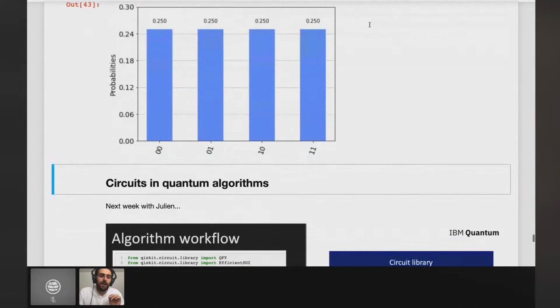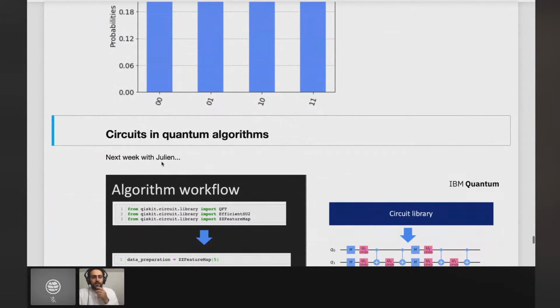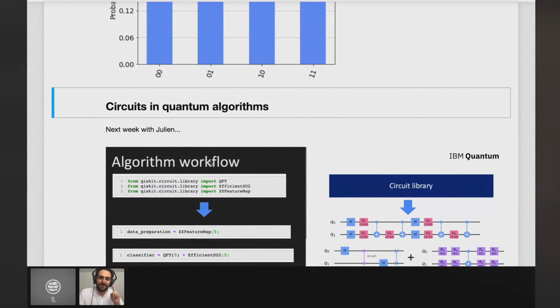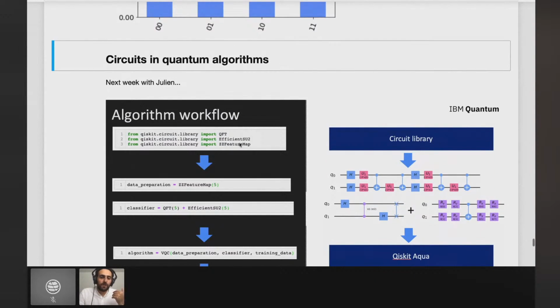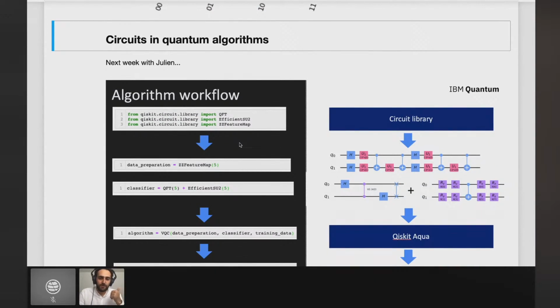But anyway, I just wanted to give some flavor of the different types of things that are in the circuit library. Next week, as I said, Julian Gacon is going to talk about using these circuits in an algorithm. Again, I said next week, but in 2 weeks. So if you're interested in quantum algorithms that solve some task in, let's say, chemistry or machine learning or whatever, you can definitely tune into that one as well.